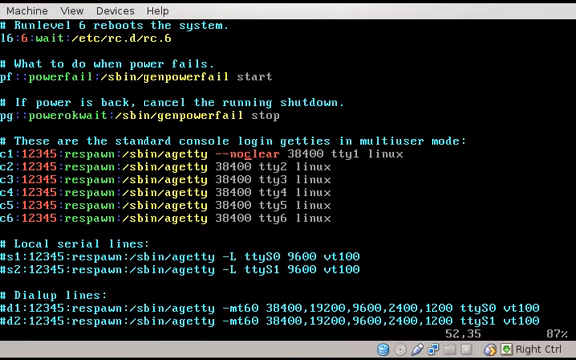Now, this is basically respawn, which means if the command ever dies, run it again. So in any run level, we want to start a console, which is like, again, we can tab between them using Alt F1 and Alt F2 and so on and so forth.